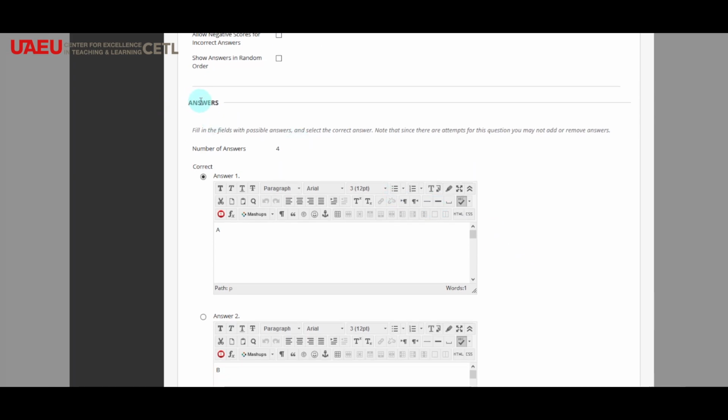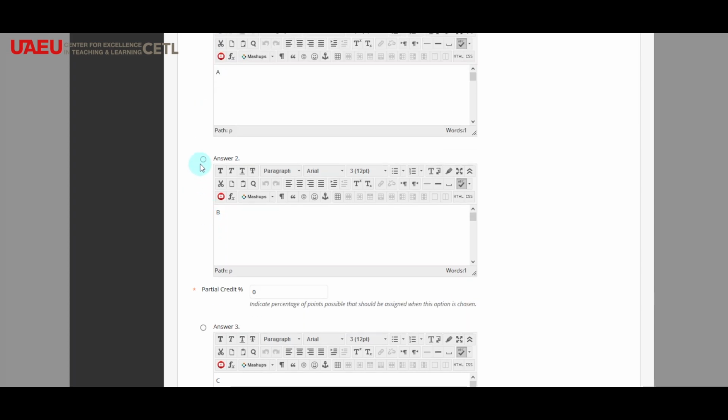Scrolling down further, we come to the answers. Answer 1 was the correct answer, so I don't need to do anything for that. Answer 2, I wanted to give students 3 out of 4 points. Now there's this box for allocating partial credit, and I need to add in a percentage. 3 out of 4 points, that's 75% of the credit, so I just type in 75.